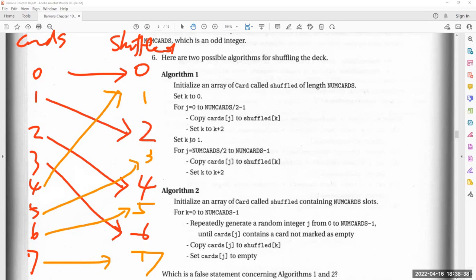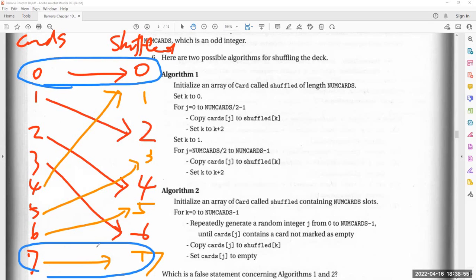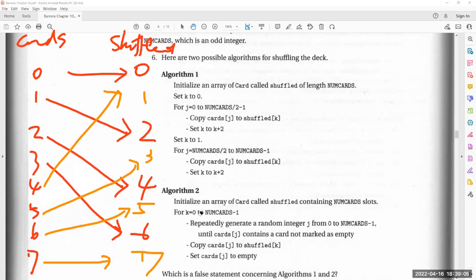So what does algorithm 1 do? Generally, what does it do? So what's the problem with algorithm number 1 for shuffling? There's no way of switching the first half and the second half, so you don't get everything in there. Second half and first half never swap. That's one problem. Second, 0 and 7 never got swapped. Card 0, first card and last card never got swapped.